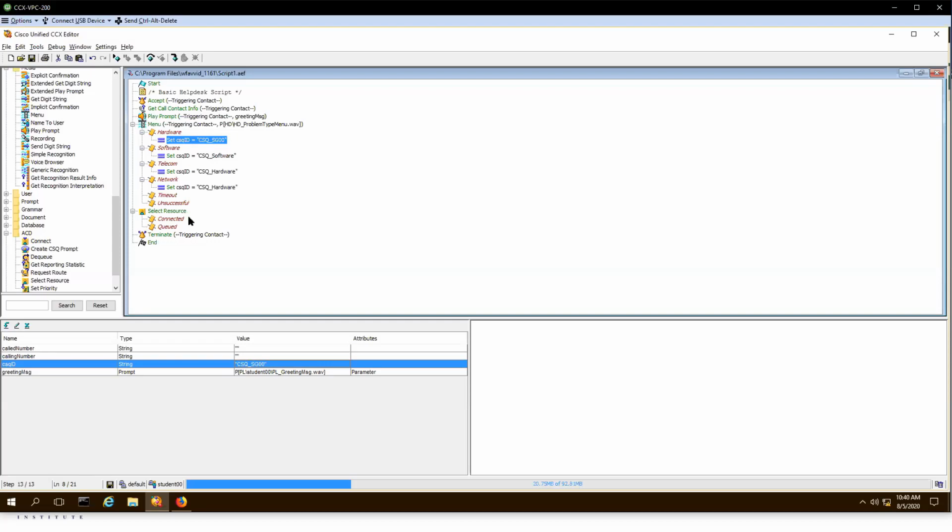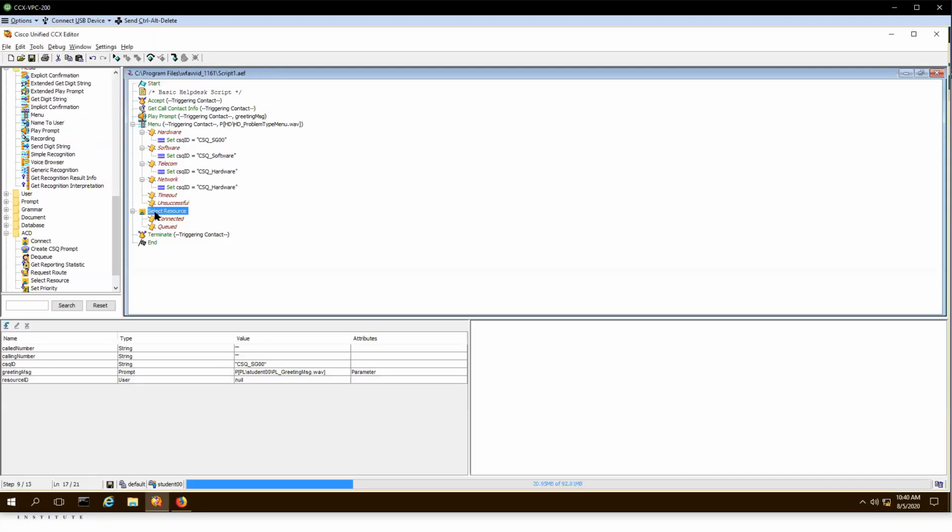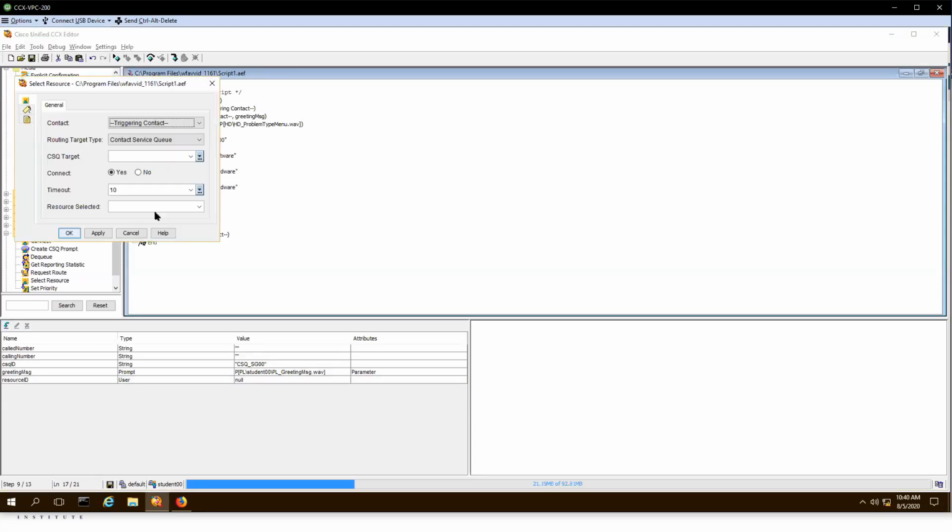Now, here's another thing. Because you created that CSQ ID, which is important to have, you must also create, inside of automatic call distribution, a user type of variable, and this would be your resource ID. This user is what's going to be selected from your select resource step. If I open up that select resource step, you'll notice that the contact that initiates the step is a called user inside of your application.